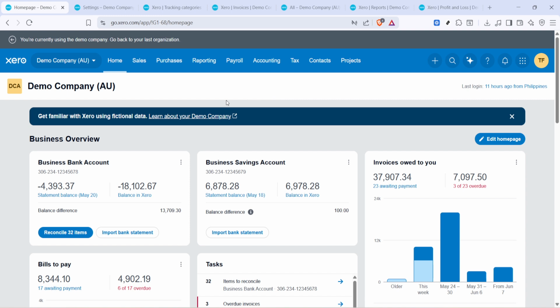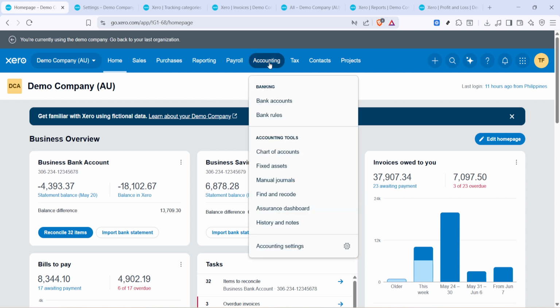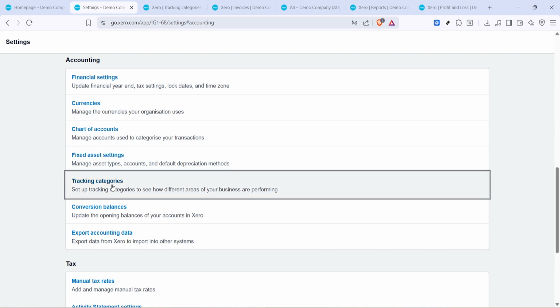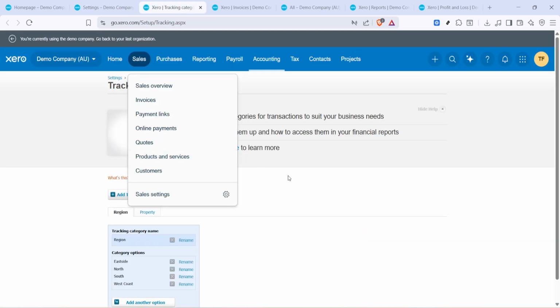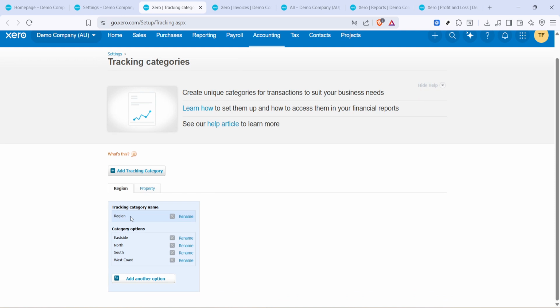First, open Xero and head to Accounting. Then choose Accounting Settings. From there, select Tracking Categories. Tracking categories let you tag transactions by project, job, property, or any dimension you want to monitor.